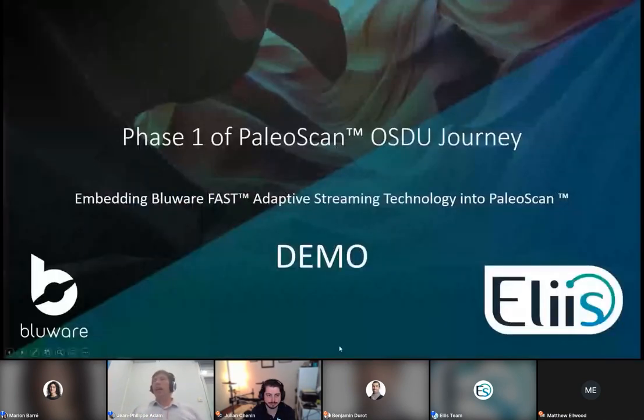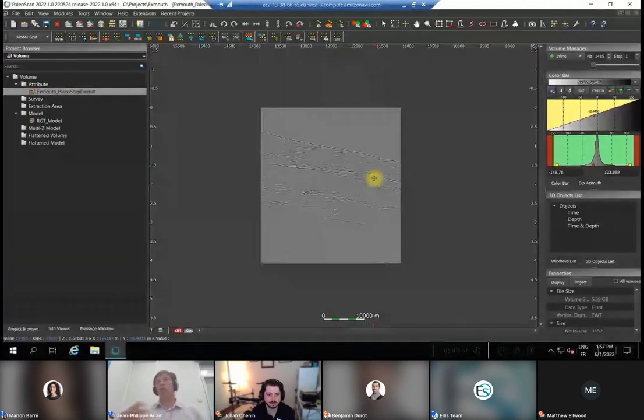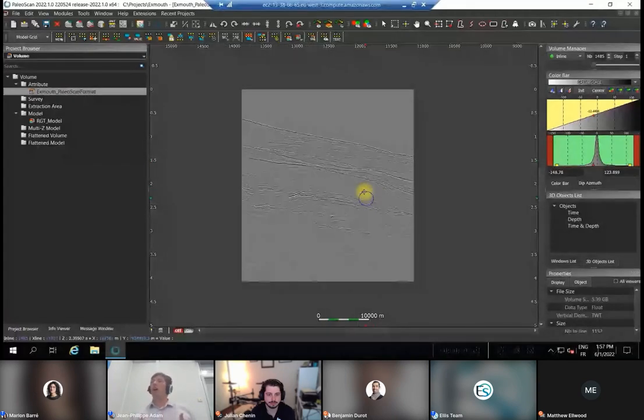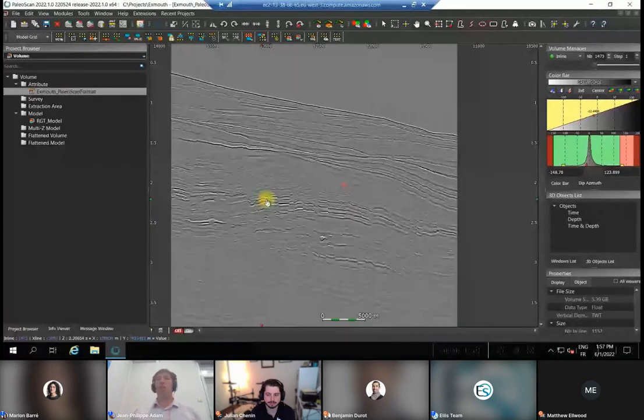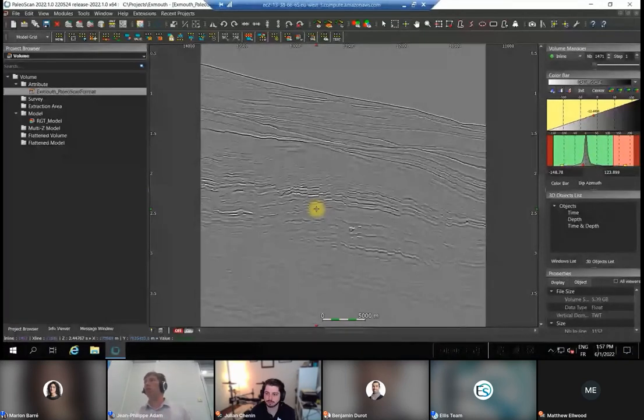Okay, I will use an Australian dataset. I already imported a PaleoScan format for this one. I will just open it and navigate through my volume to show you the normal navigation with a PaleoScan format. We import the SEG-Y as a normal one, which I imported prior to the demonstration.